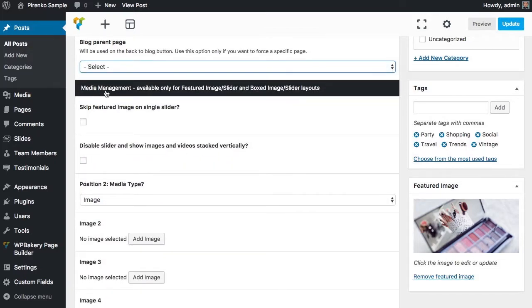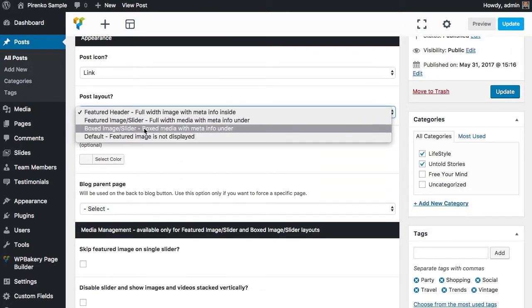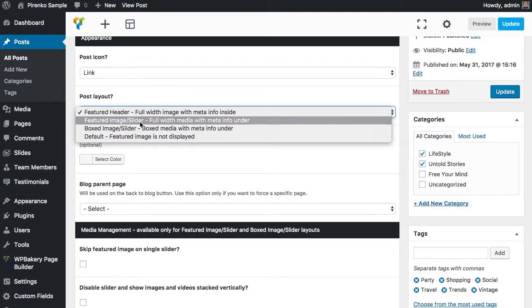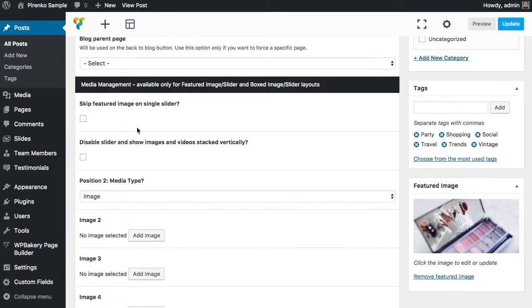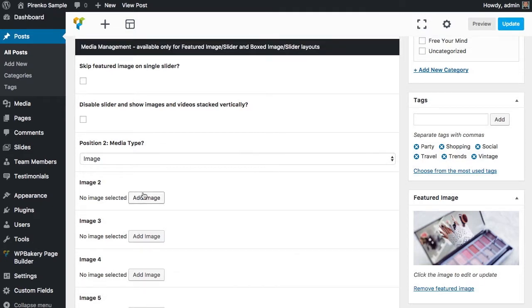In terms of media management, like I told you before, you can skip the featured image on the single slider, which means that if you select one of these 2 options, where you have the featured image or slider, you can say that you don't want to show this image, and you will add here usually a second image, which is the one that you want to show inside. So you can use this image as a thumbnail and then add a different image here inside. That's what this option does.